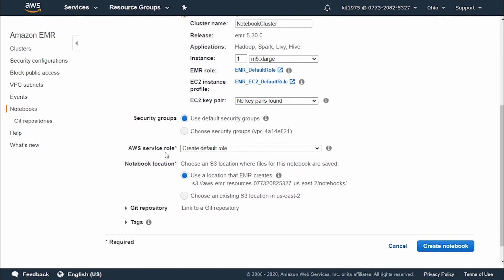Now for the AWS service role, leave the default or choose a custom role from the list. The client instance for the notebook uses this role. So create a default role.